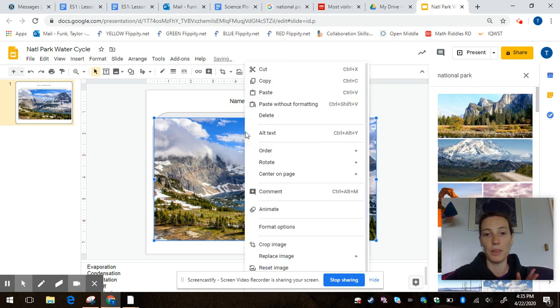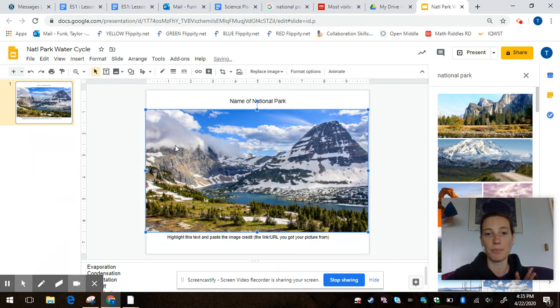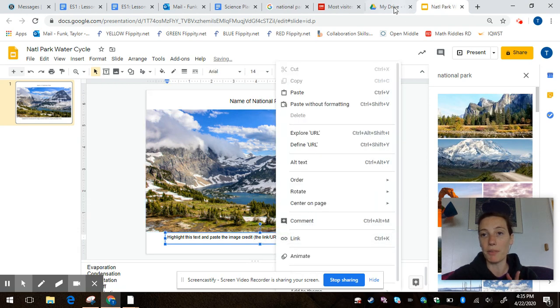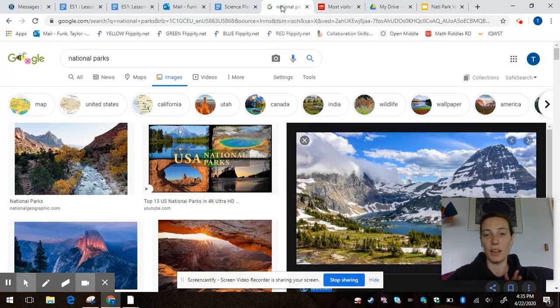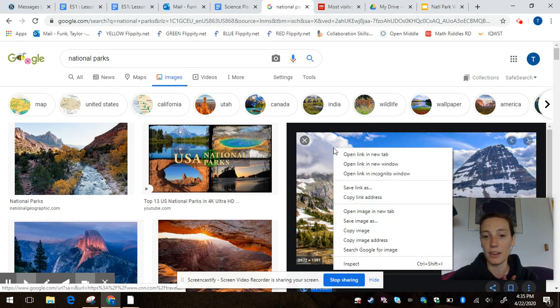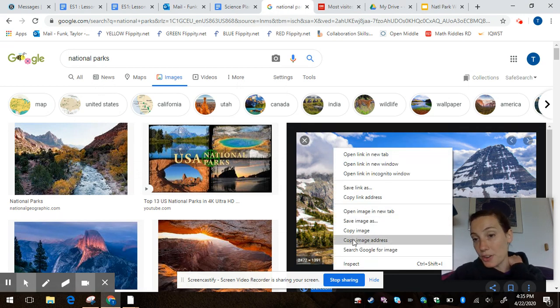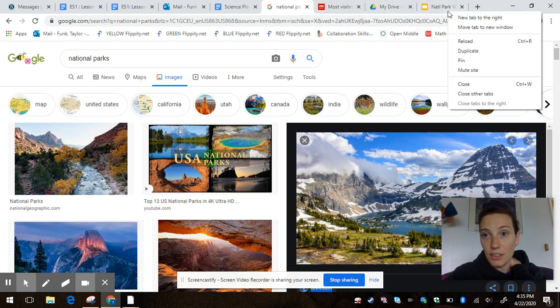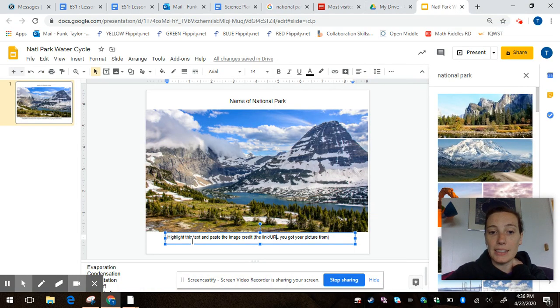And there it is. Let me move it. All right. Really quickly, before you get away from that website, you're going to want to go to the link that you clicked on. You're going to copy image address. You're going to put that in down here.